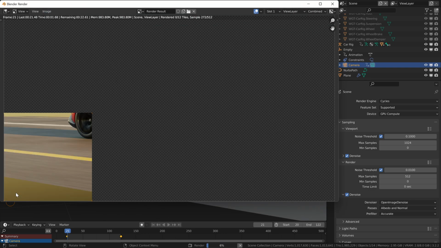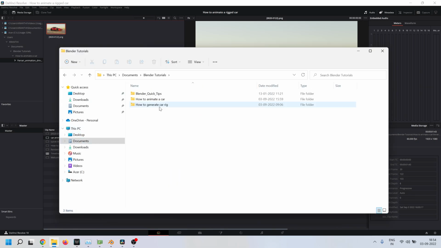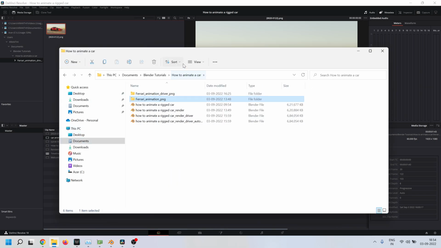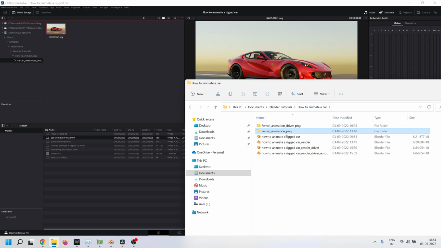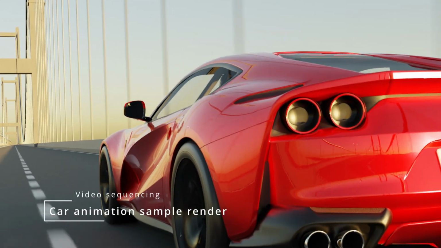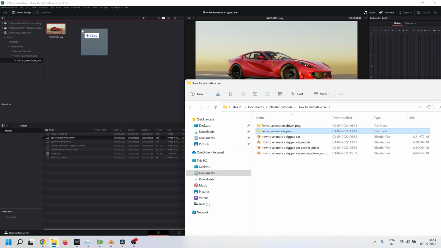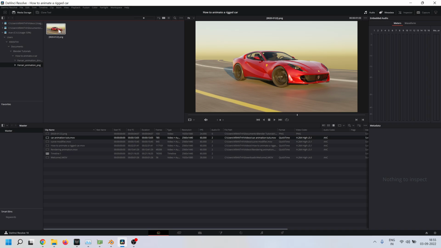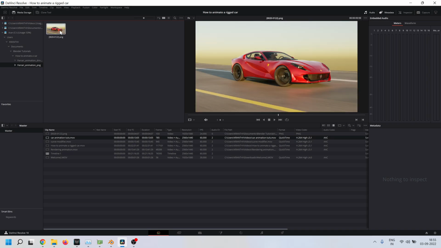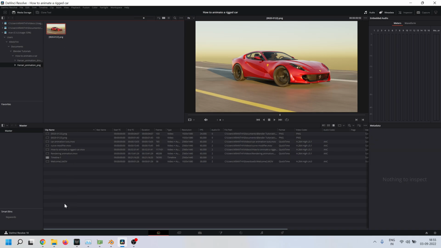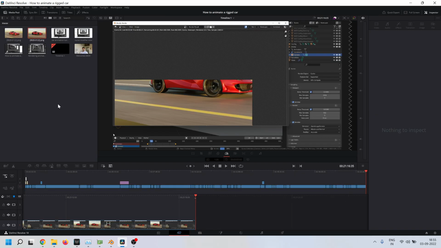Once we have the rendered image sequence, the sequence can be imported into a video editor of your choice and exported as video. Here I'm using the free version of DaVinci Resolve. You can also use Blender's video sequence editor to achieve the same as discussed in my previous tutorials.